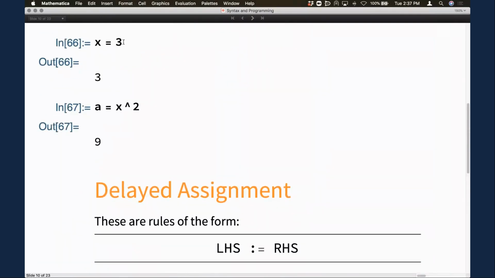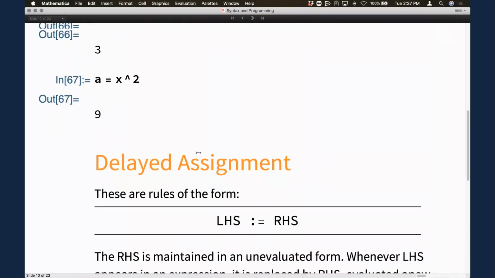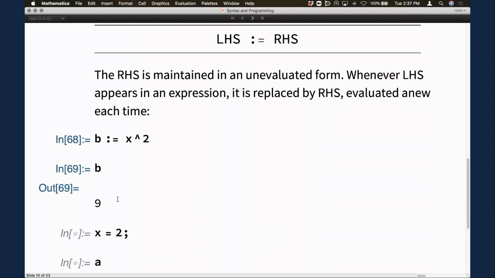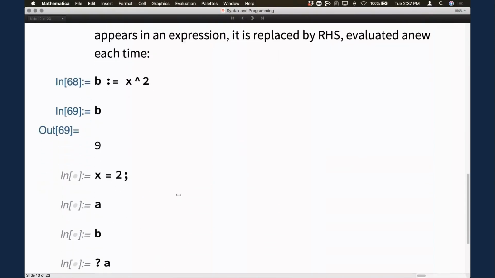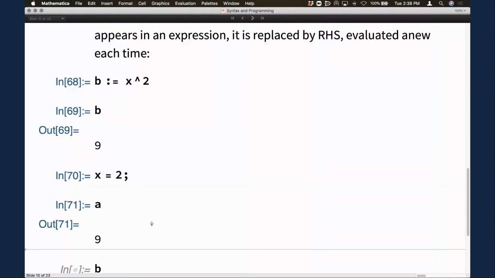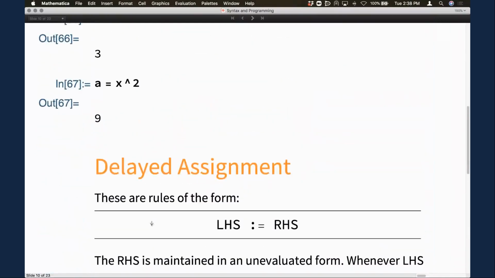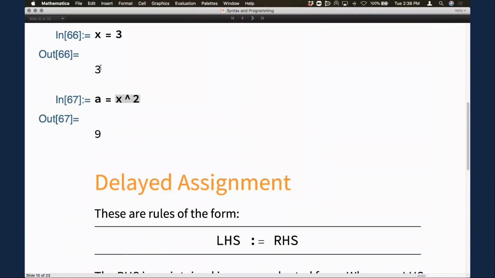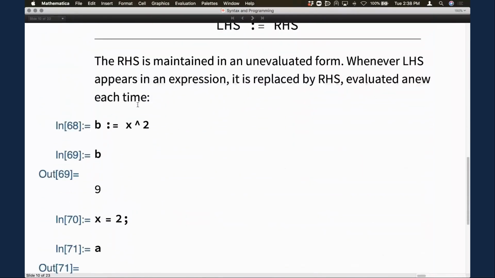Remember here I had set up x as 3, and so it's going to calculate 3 squared and give me that value. Now if I change the value of x, I set it now to 2, and if I call a, you see that I still get back 9. Why is it so? Because when a was calculated, x still had the value 3. And so it calculated 3 squared, that is 9, and it assigned the value of a as 9, and that is set. That is going to be the value of a forever till I change it.